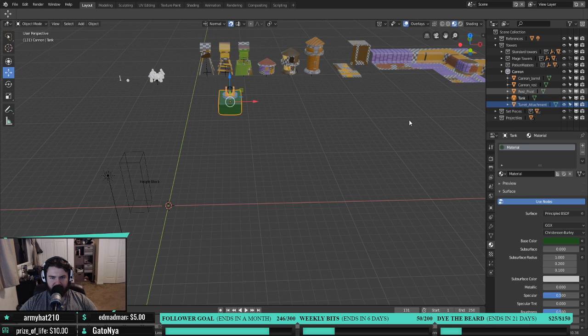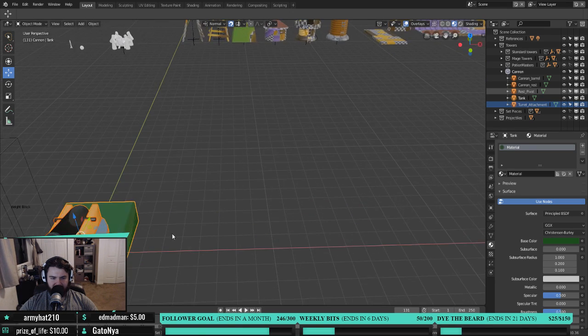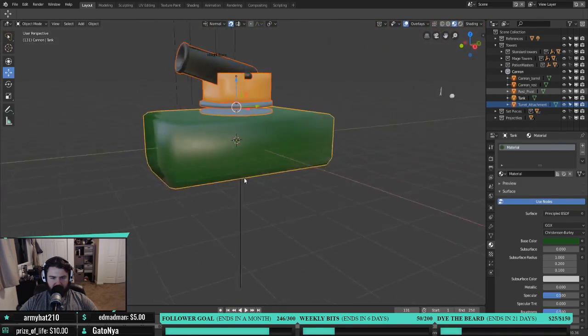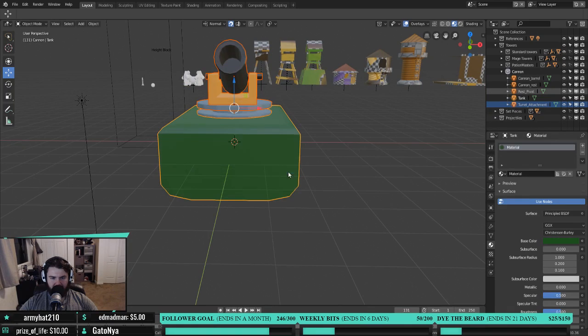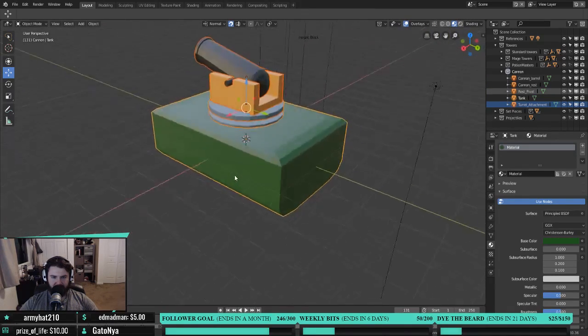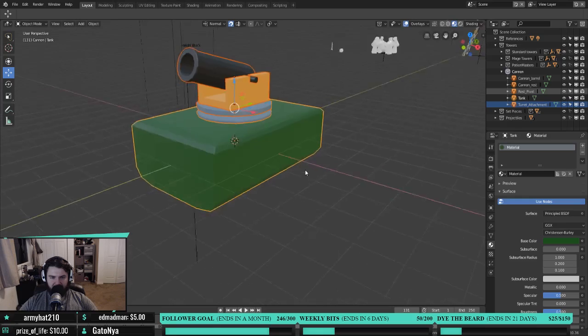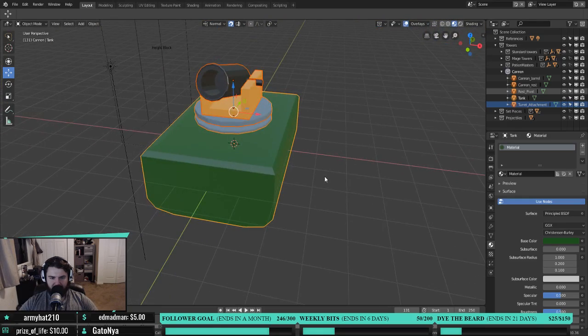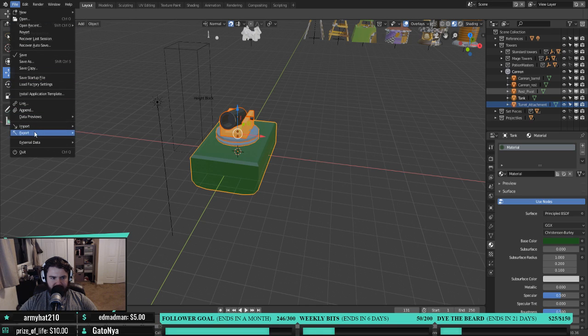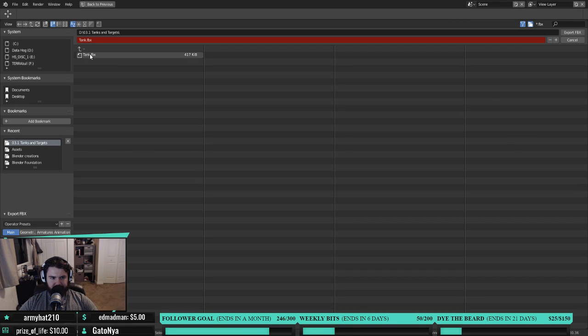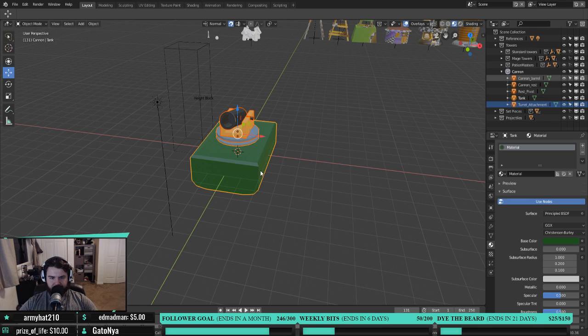Let's undo those moves. Make sure we have everything selected and then shade it smoothly. No, whatever. Shade it flat. It's okay that this is a flat version. I'm actually okay with that. Perfect. So let's re-export those. Yep. Cool.